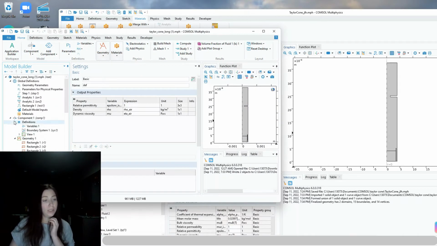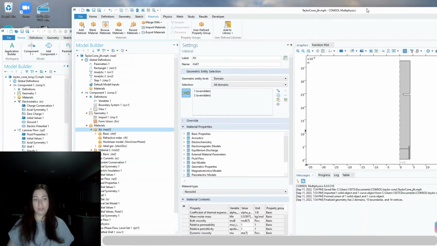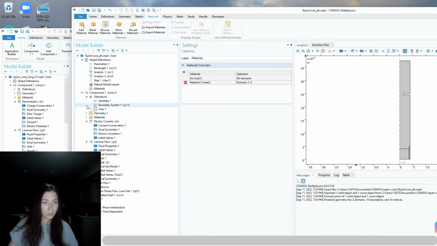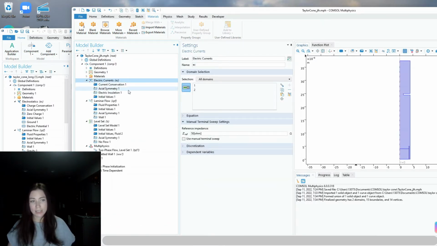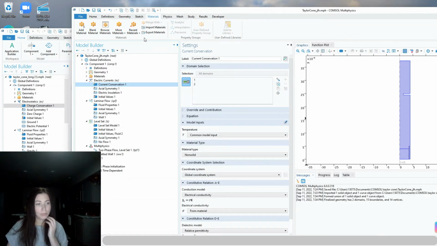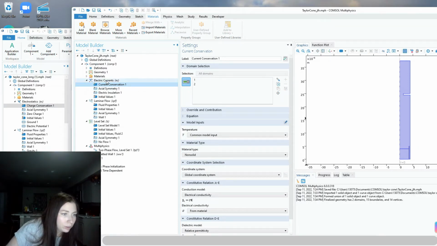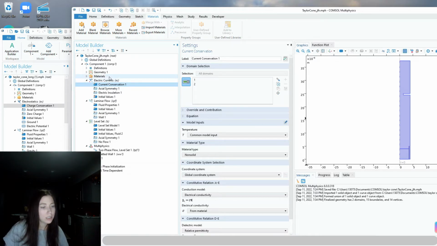Okay, so we're done with our global and local definitions. We're done with our geometry and materials, and now we're going to move on to defining the physics and mesh. All right, so under electrostatics, we've got all domains selected, 1 and 2. Oh no, I chose electric currents, not electrostatics.